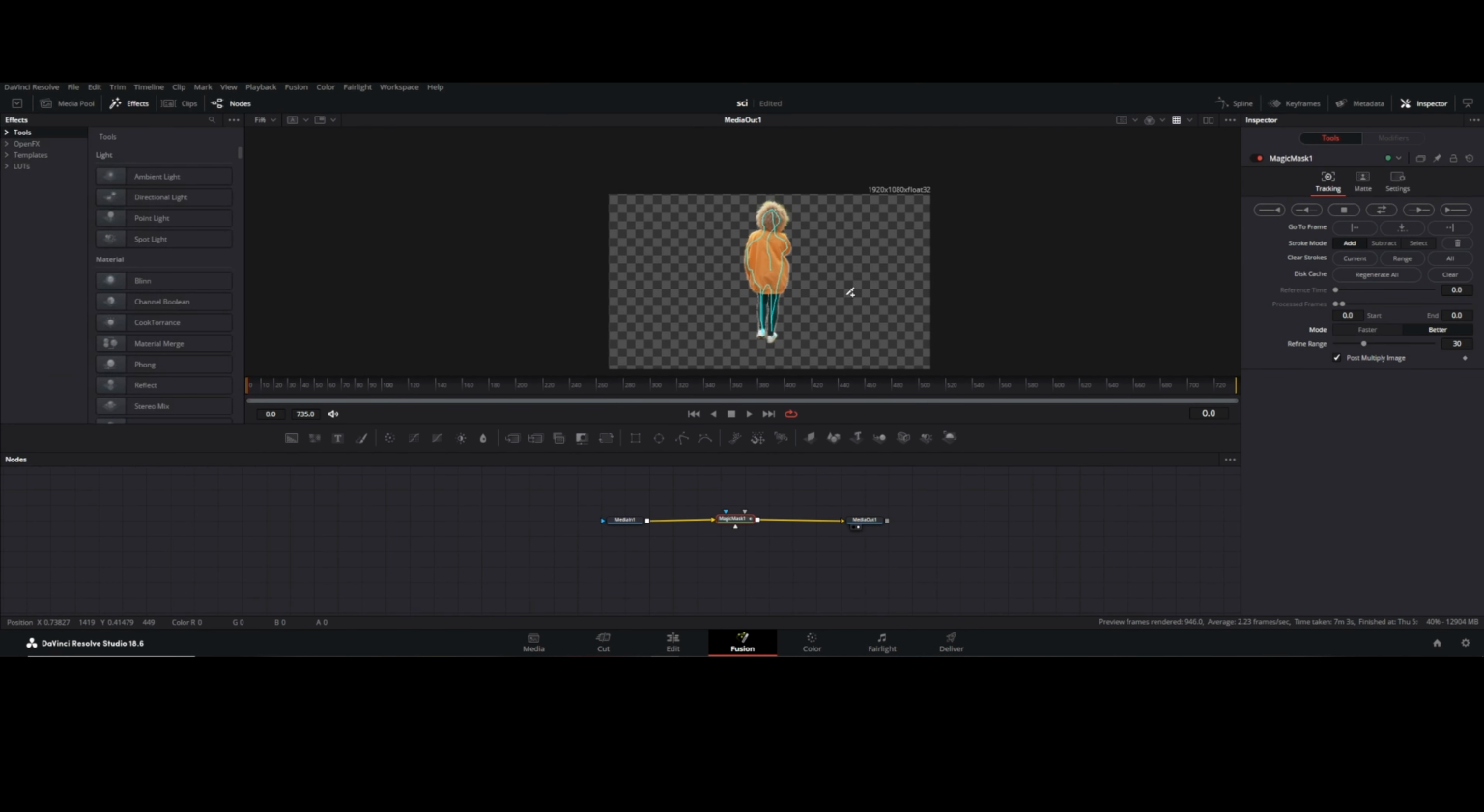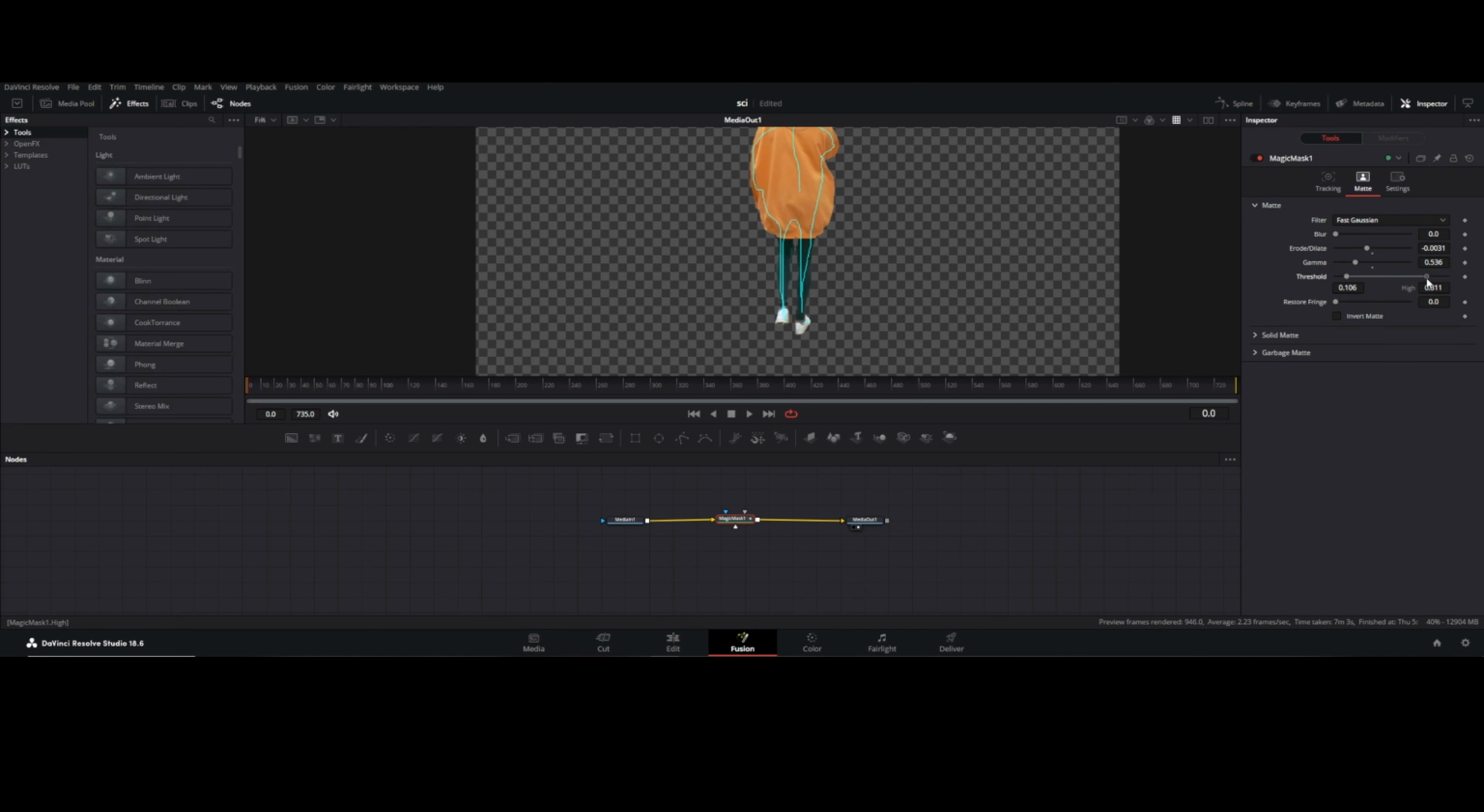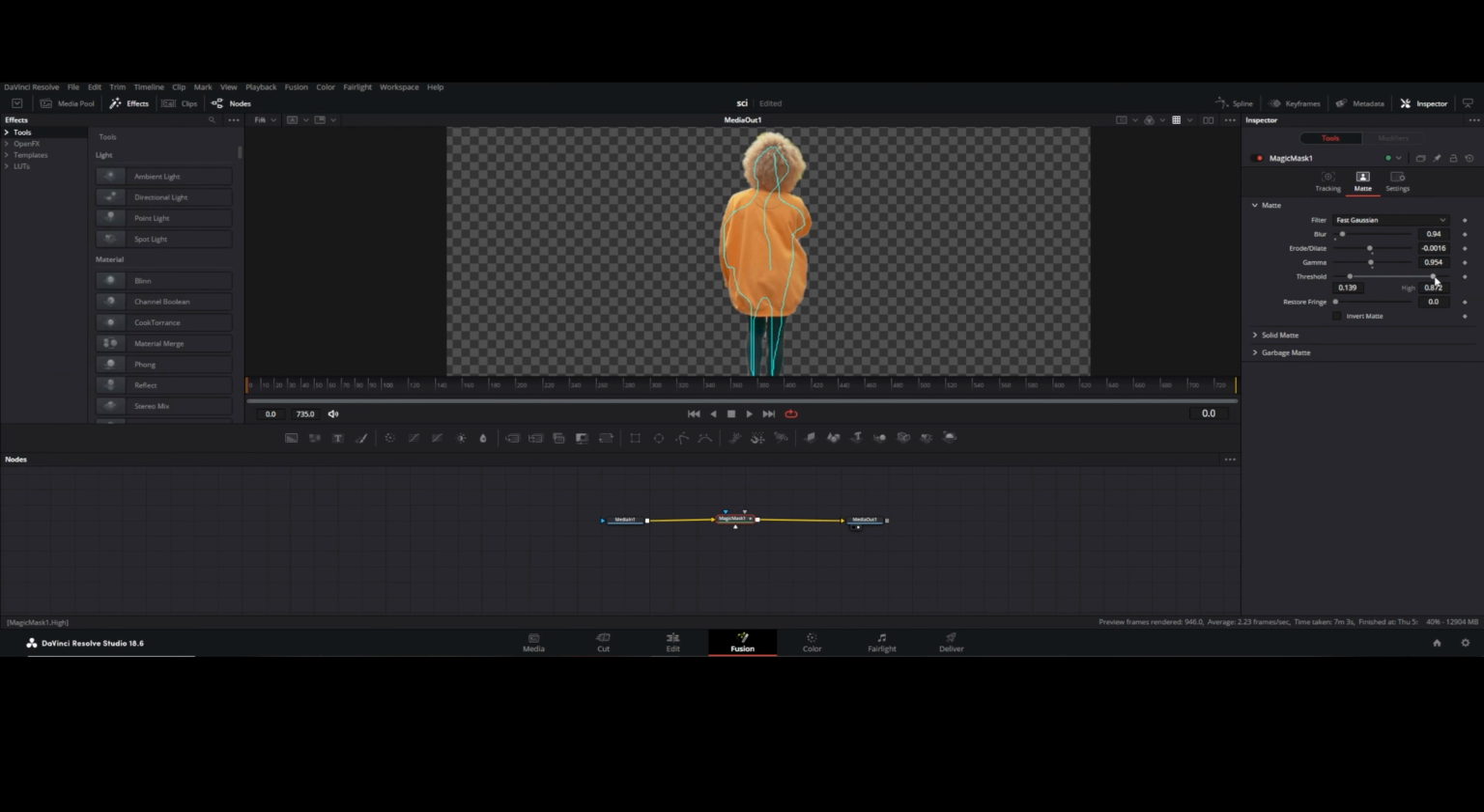Change to faster to better induce a matte adjustment. If you want more depth about Magic Mask, watch my previous video. Fine-tune threshold, gamma and erode/dilate. And hit track forward.